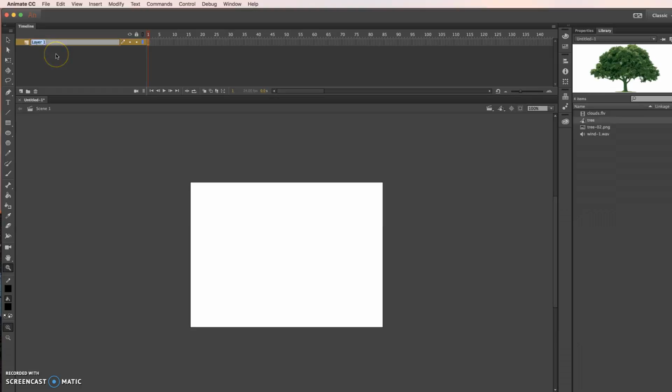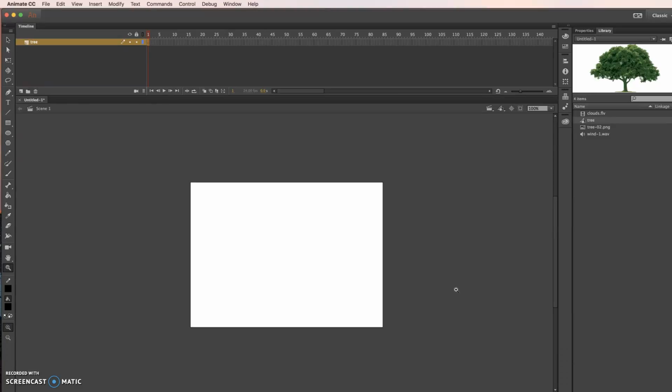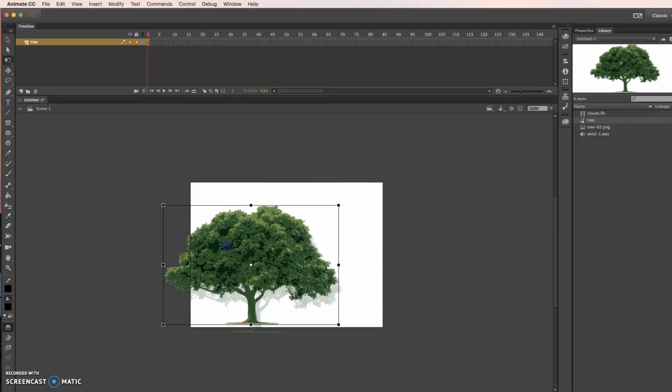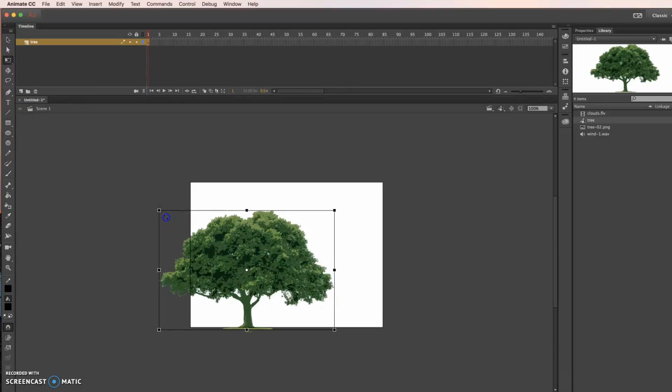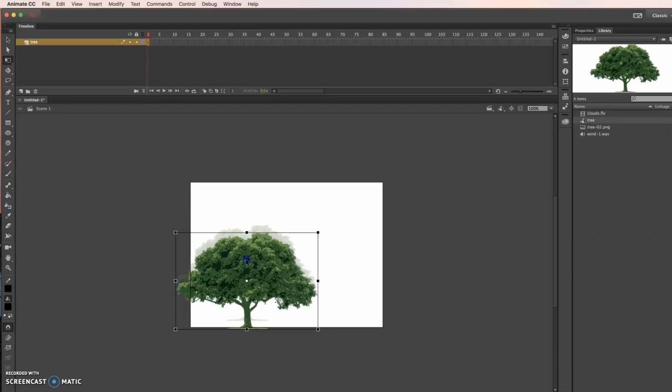So I'm going to just name this tree. All right. Oops. And I'm going to pop it down. So big, scale it, and I'm going to have it off to the left-hand side here. All right, have it sitting on the bottom. All right, so I have a tree, pretty boring background there with that white background.